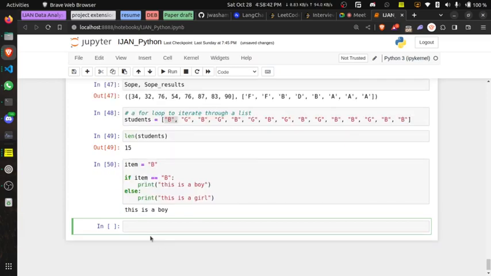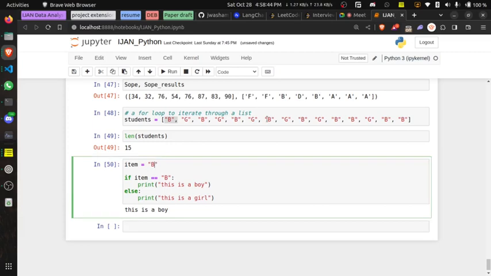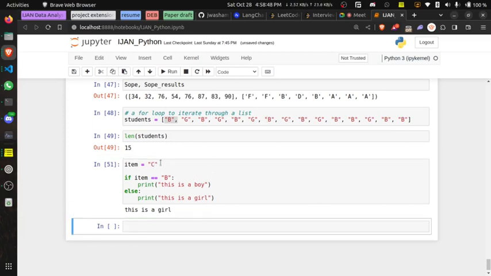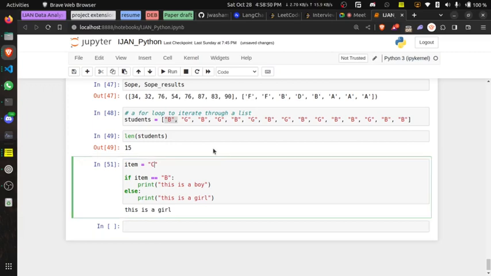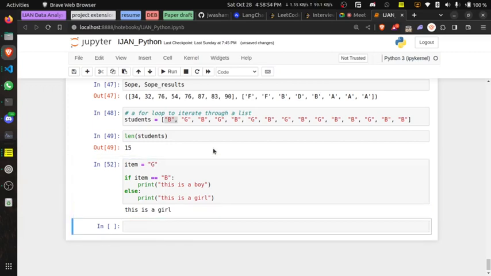So if you run this, you are getting "this is a boy." If I change item to C, I'll get "this is a girl," although it's not a girl. And if I put G, yes, I'll still get "this is a girl," which is why I didn't want to write that. I wanted to write it in a way that if I put anything aside from B or G, it tells me something else. So that's where an elif comes in.